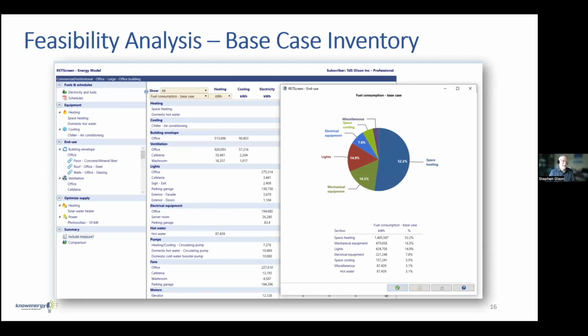There is no meter that can measure this, but RETScreen has the ability to create those nice pie charts that become a key part of an audit because it focuses people on what am I going to look at here? I'm going to look at space heat. I'm going to look at lights. You know, where am I going to put my emphasis?